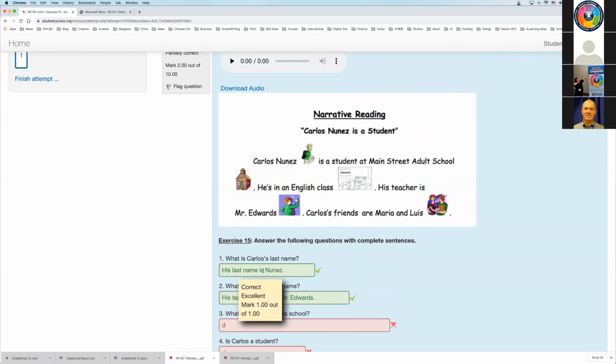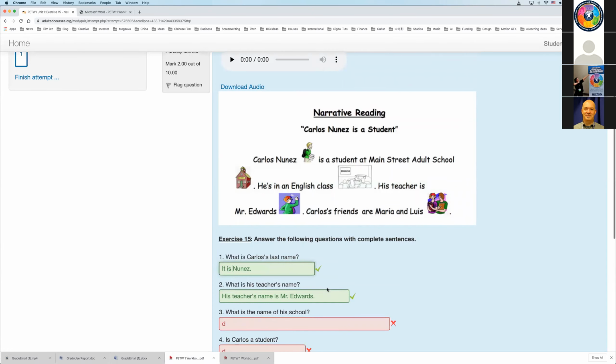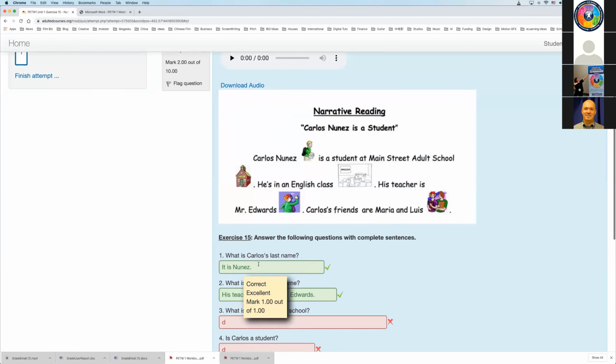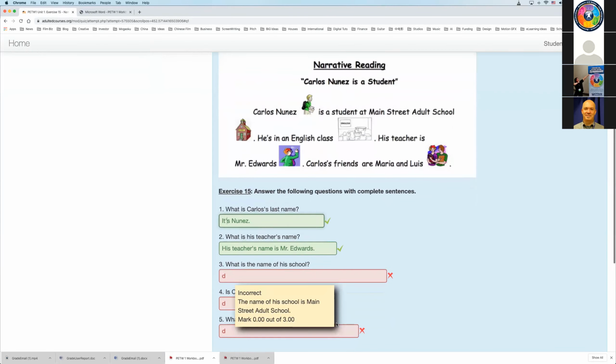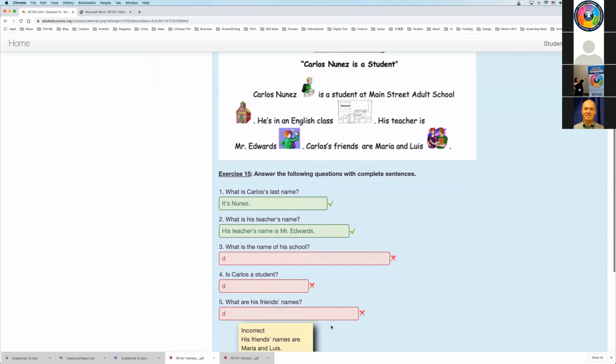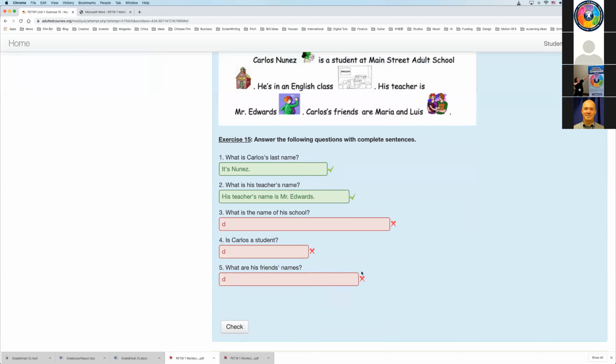correct. But what if a student puts it is Nunez. What is Carlos's last name? It is Nunez. Technically, that's correct, right? If the student answers the question in that manner, let me click check. Guess what? It's correct. What if the student uses a contraction? What is Carlos's last name? It's Nunez. That's correct. So again, here, we put in multiple answers.